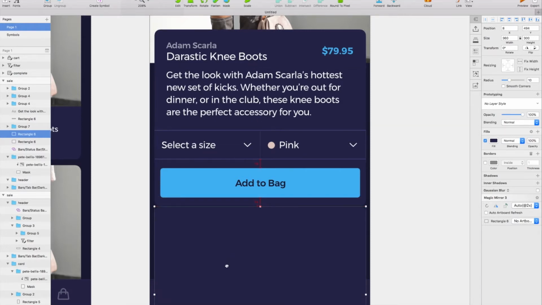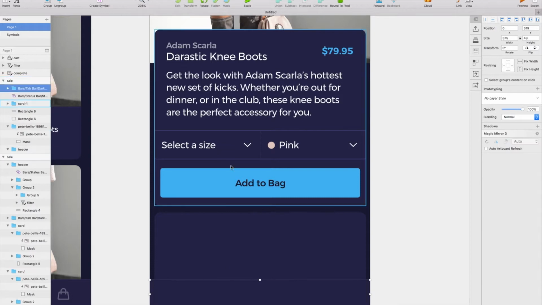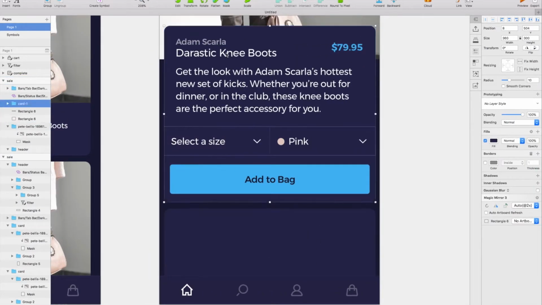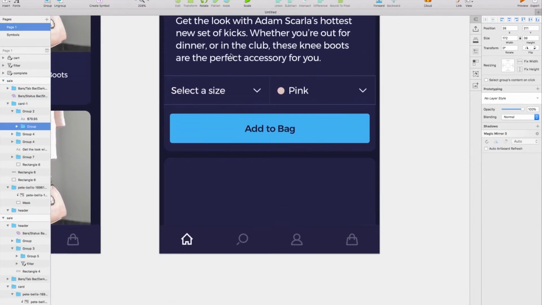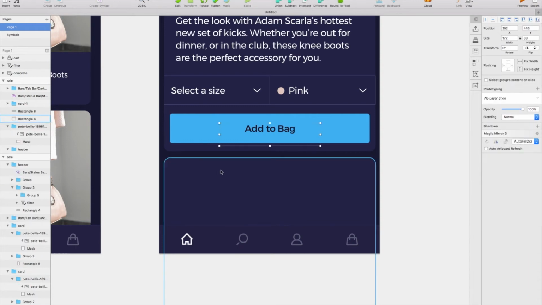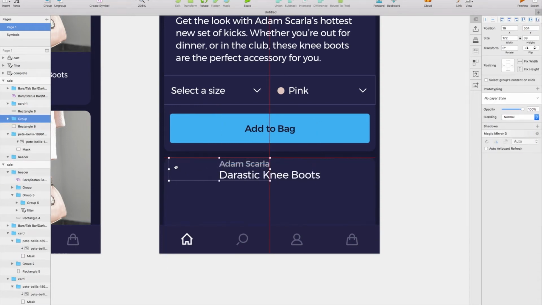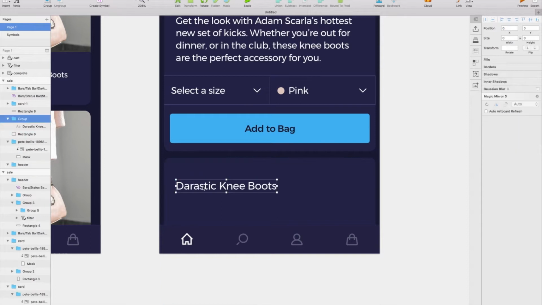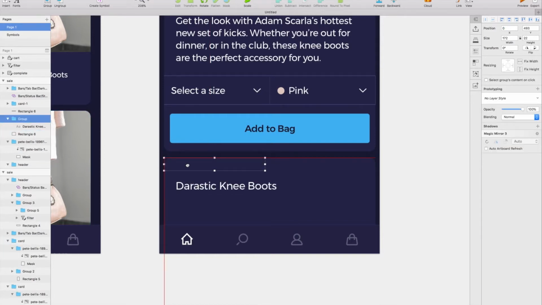All I'm doing now is copying and pasting the background layer of that card and moving it down to signify the second card and rearranging those layers so that it appears as though it's going underneath the tab bar, so that when the user scrolls, more cards will come from underneath that tab bar.